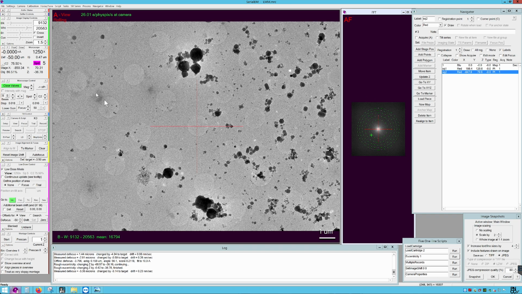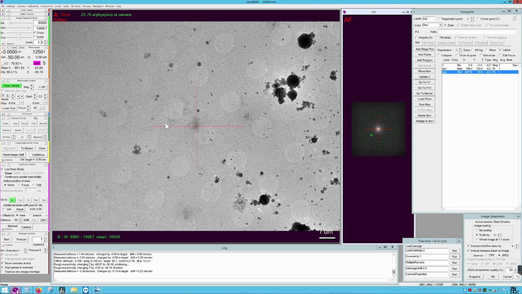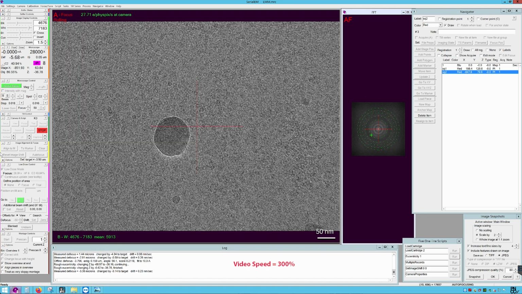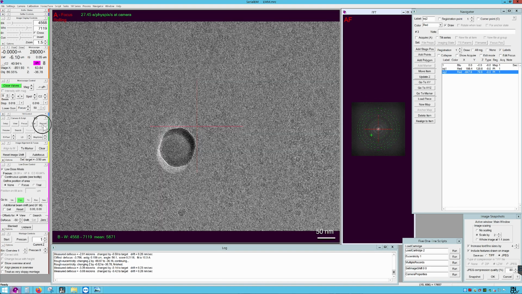I'm going to see what this diffuse blob is, so I'll click that area right there, put a marker, go to Marker, press View. All right, it's right on that, so I will autofocus. And record.